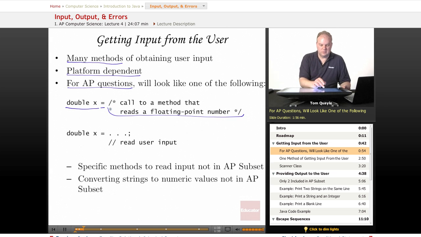And you should just assume that some method is going to be called on this line, and the result of running that line will be that a floating point number entered by the user has been stored in this double called x. Or they'll give you something like this: double x equals, and then a comment, read user input. And these should be treated as equivalent to one another. Don't concern yourself with how the user actually would provide that input. Simply know that when this line finishes executing, this variable will contain a value that was obtained from user input.